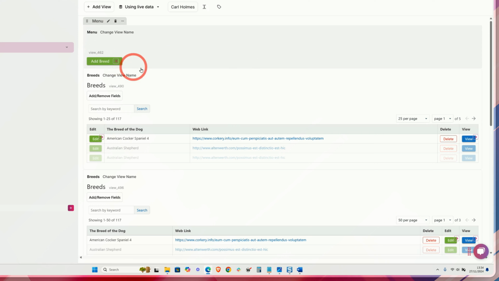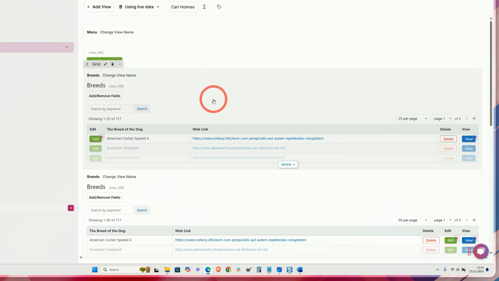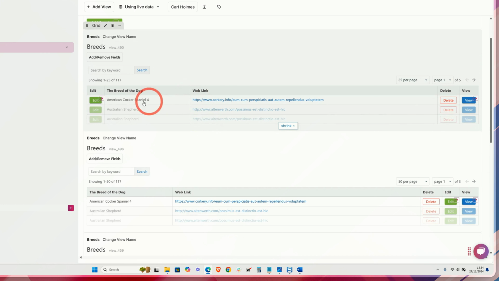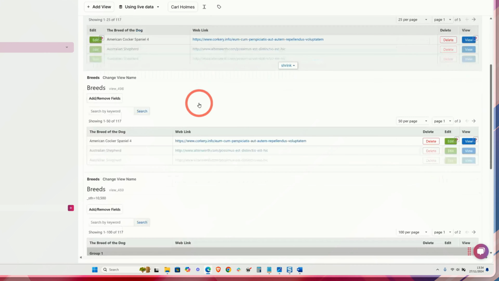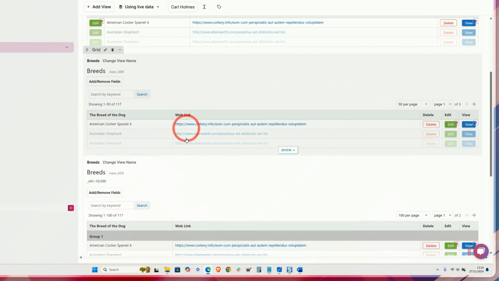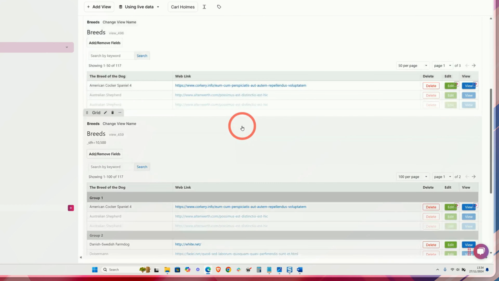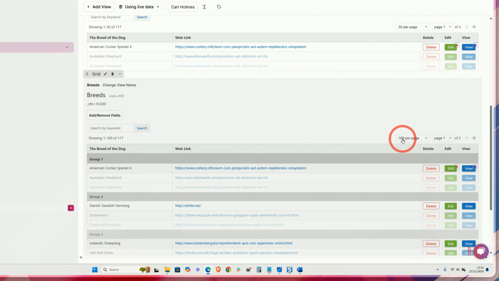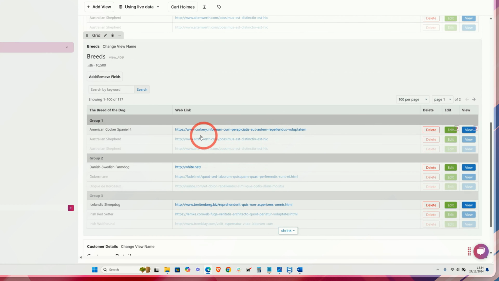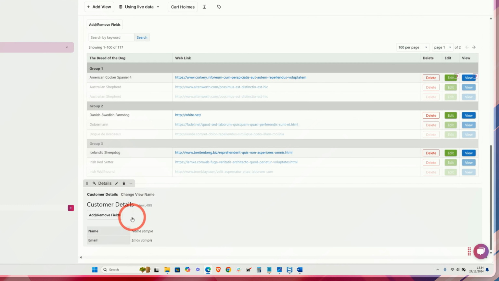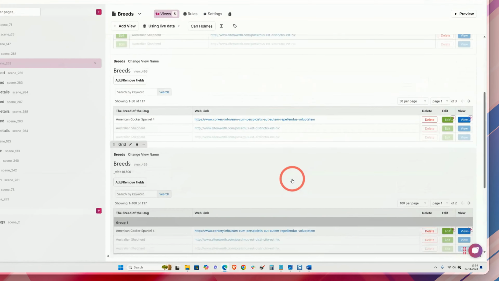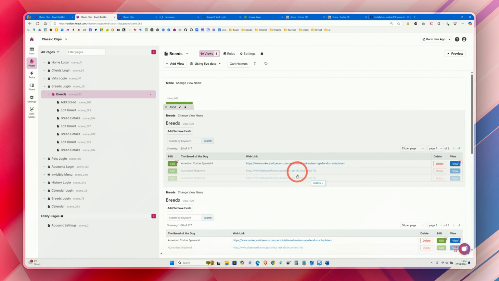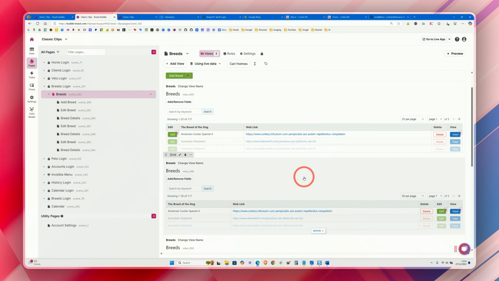I don't have the pop-up tooltip now, and my first table, which has 25 per page, is much smaller. It's just showing 3 rows. My next table, which is showing 50, also once again just shows 3 rows, and my last table, which is showing 100, is showing 3 rows for each of the groups. So group 1, group 2 and group 3, and then at the bottom of the page are my customer details. So a lot less navigation for moving around more complex pages.